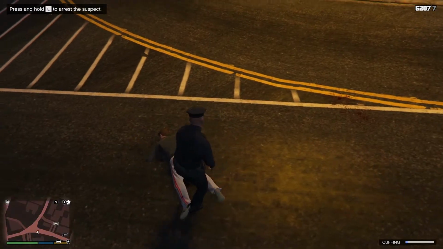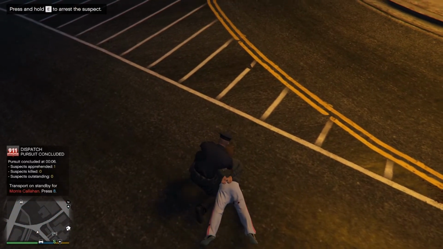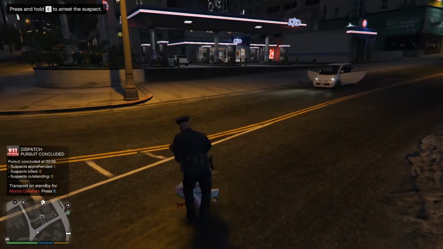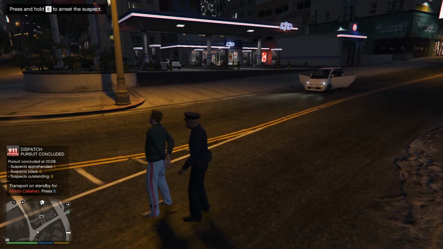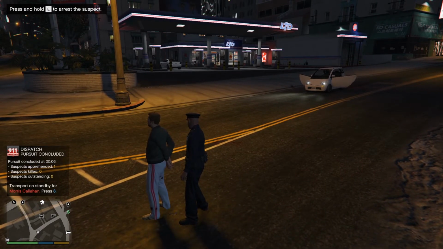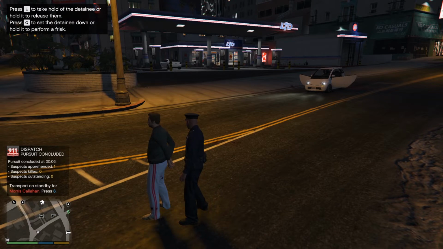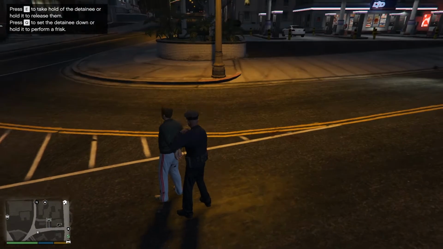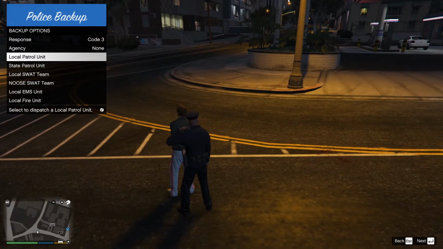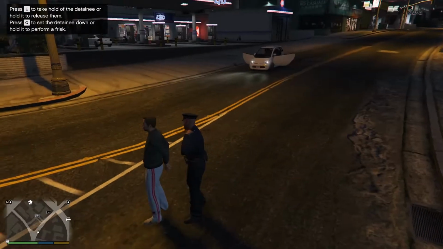We can go up behind them and press and hold E. There we go. So this is our first arrest manager call out, which is right at the bottom where it says transport on standby, which saves you doing the whole sitting them down, going through the menus, everything like that.